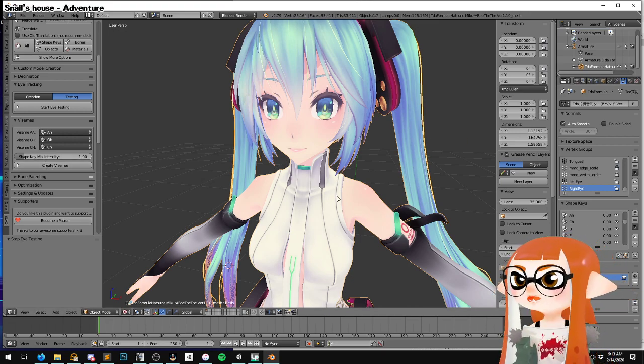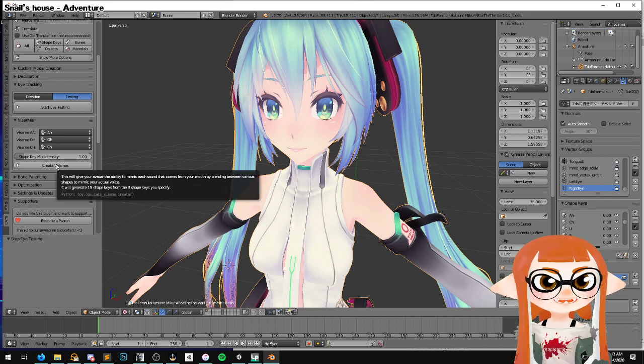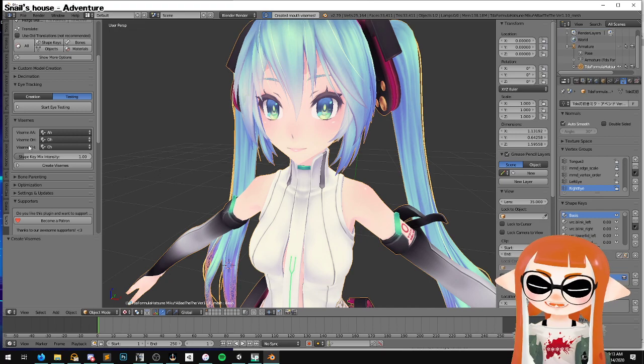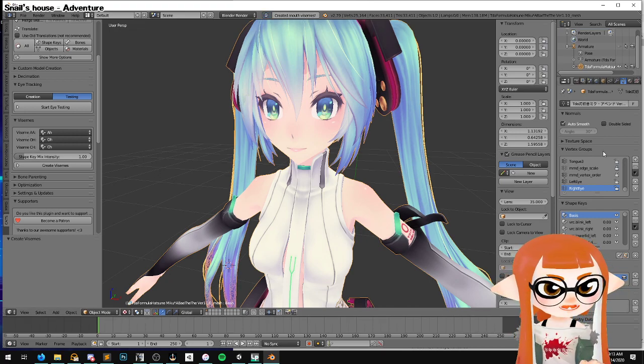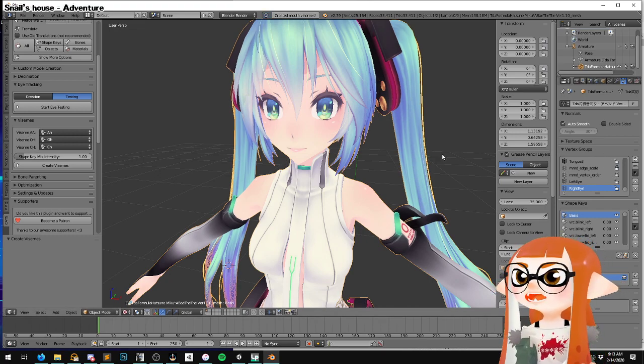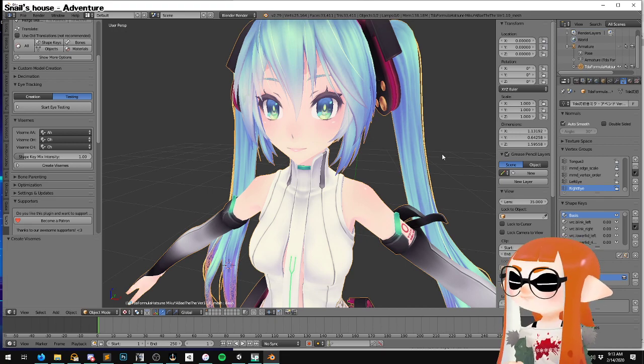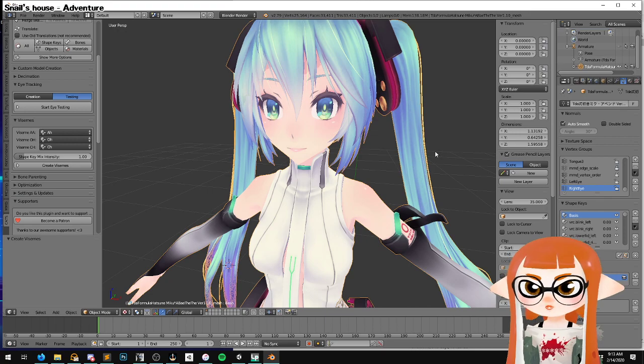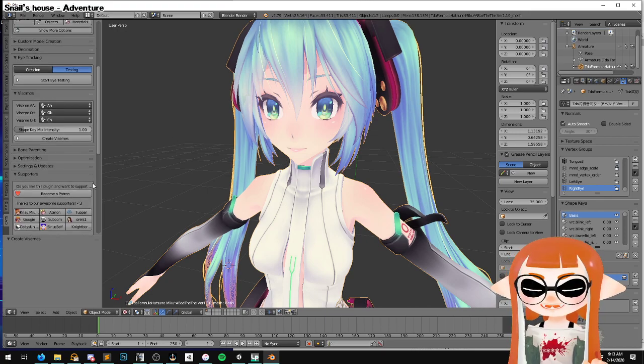If you have these already made, you just click create visemes. It'll go through and calculate combinations of these 3 to fill all the rest of the blend shapes. Once those 2 things are done, you're actually good to go. You don't really need to do much else more.